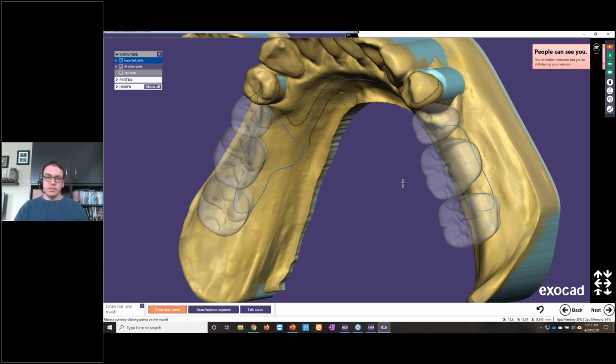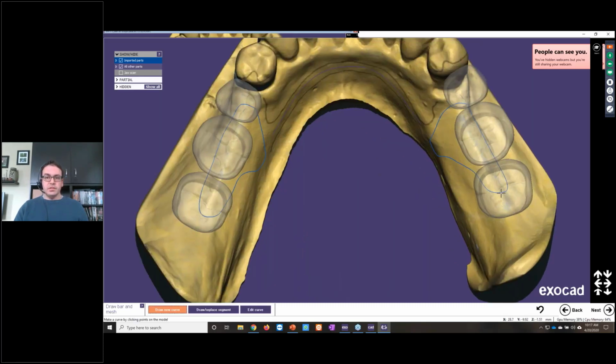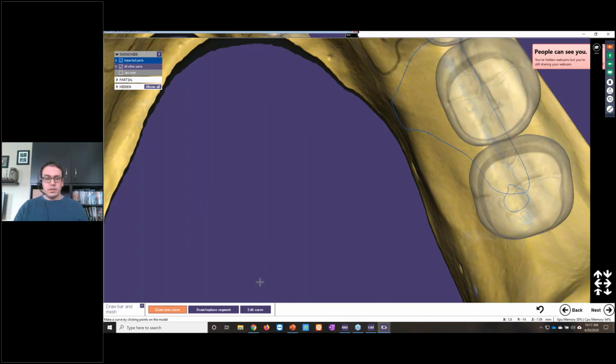Double click on the first point to close. And then we're going to draw two additional outlines here that we're going to use for tissue stop features. So I'm just going to go ahead and draw small outlines back here. Let's adjust that shape a little bit here. There we go, that looks good.